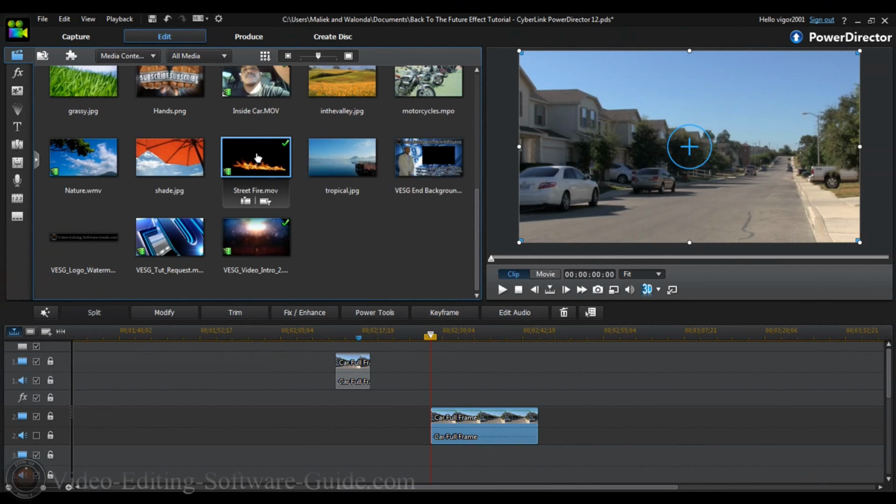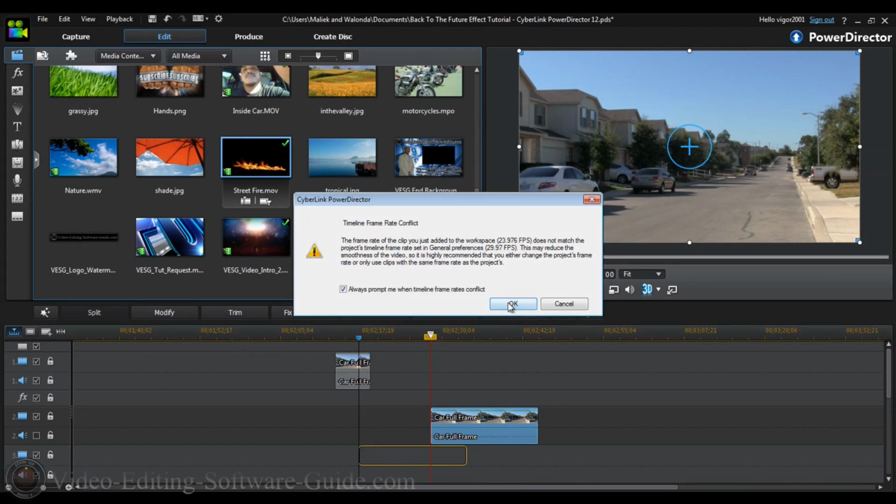So I'm going to left click this, drag it down to the timeline, right where my timeline marker is, because once again, I know that's where my car is going to disappear. I don't care about your freaking frame rate conflict right now. You'll fix it later.